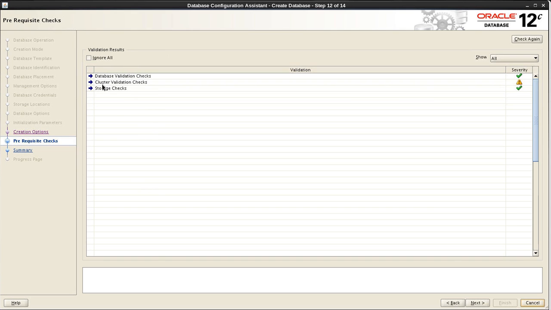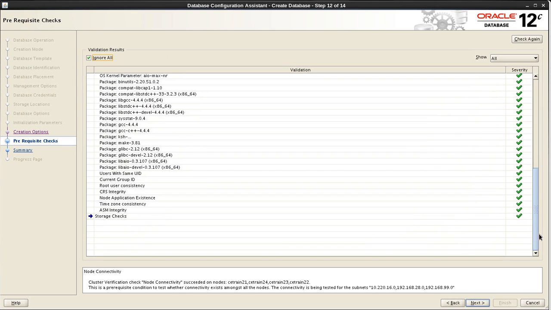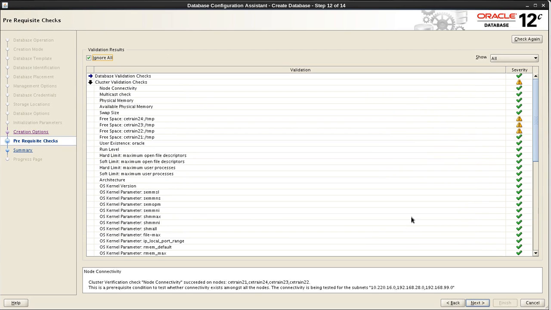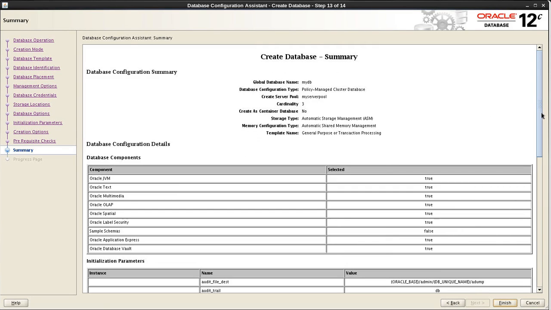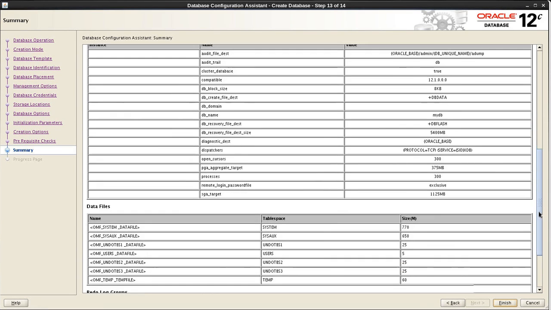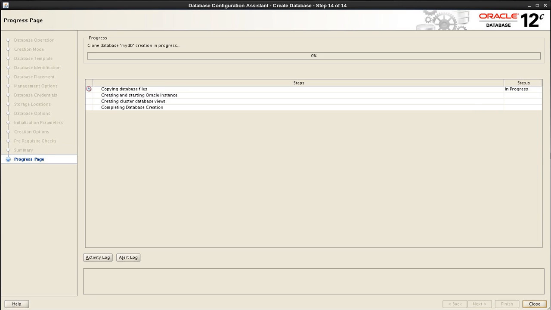We can see here our validation results. We have free space warnings on 3 of our servers for the /tmp file system. We're only a couple megs short there. We did validate that, so it's not really that big of a deal whenever you're only a couple meg off. We're going to go ahead and ignore those and click Next to continue. Here we see our summary screen. Quick review of that, and we're ready to begin the creation of the database.